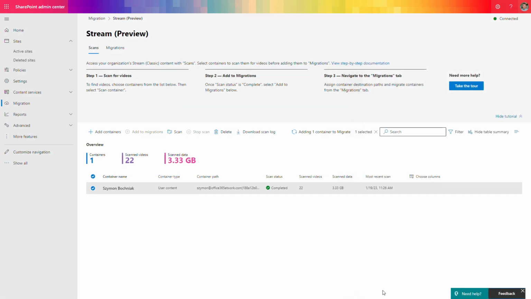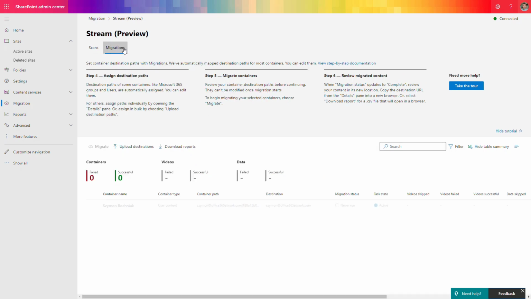You will be able to use that storage and map it to the target source in your SharePoint environment and migrate that data. Let's go to migrations. Now you can see we have the user content that has never been migrated, and we can plan the migrations.